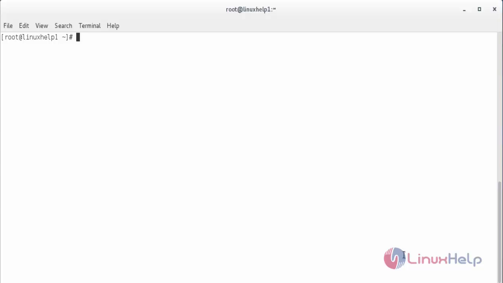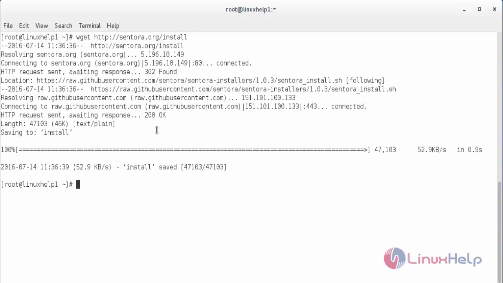Now I'm going to download the installation file by using the wget command. For that, the command is wget, space, the following link, and press enter. The installation file has been downloaded successfully.